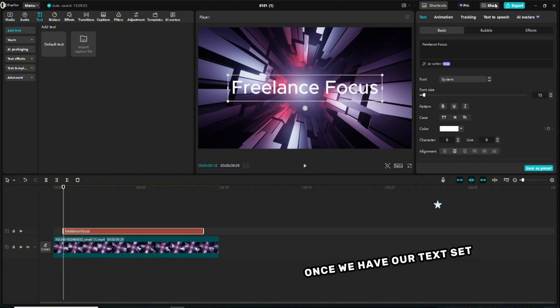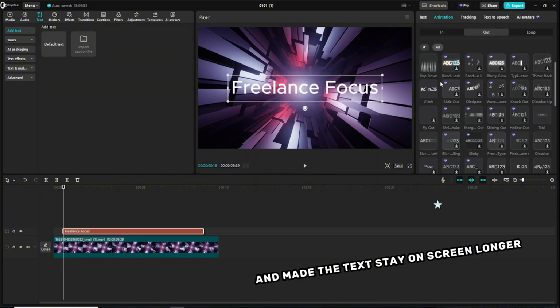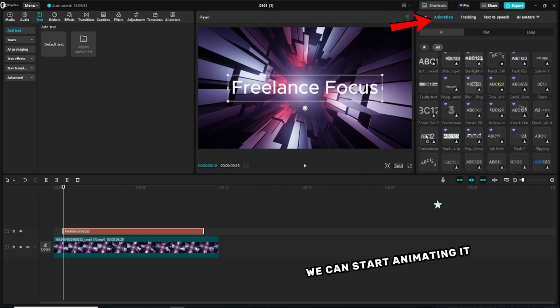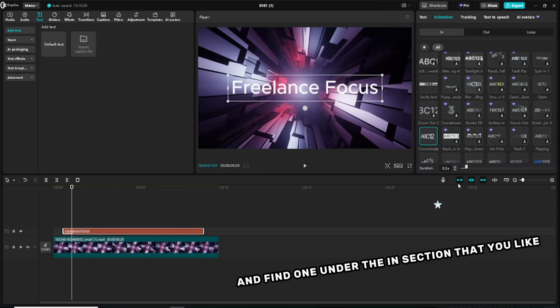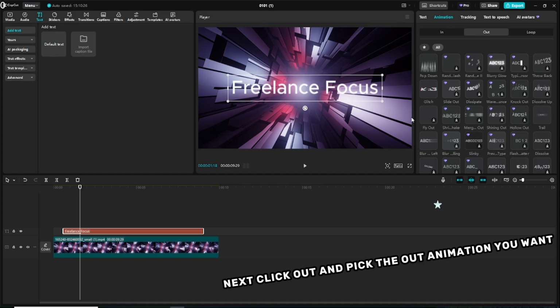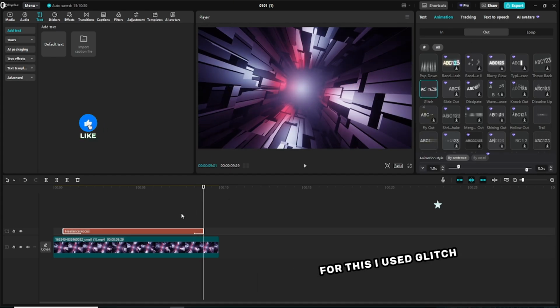Once we have our text set, make the text stay on screen longer by clicking and dragging the right side of our text, and we can start animating it. Click Animations and find one under the In section that you like. I picked Concentrate. Next, click Out and pick the out animation you want. For this, I used Glitch.